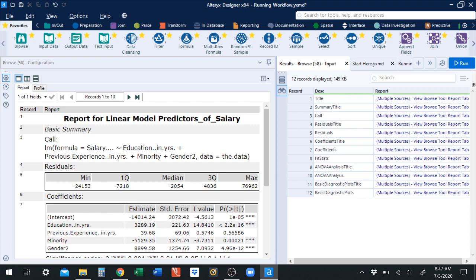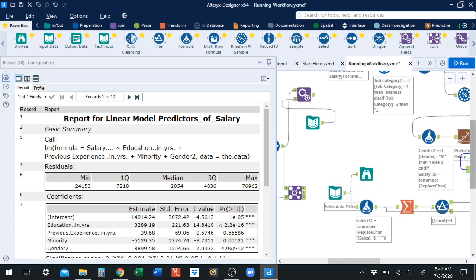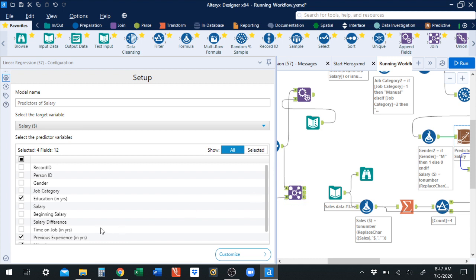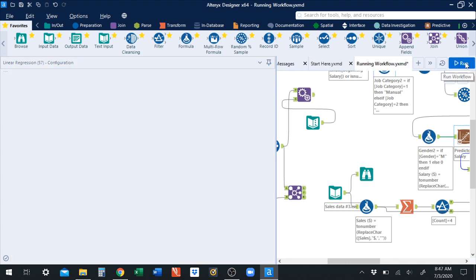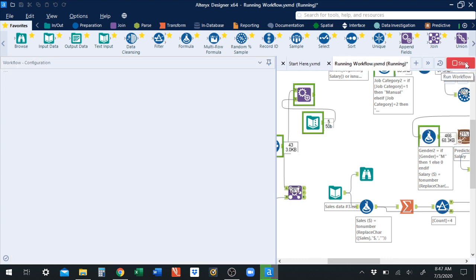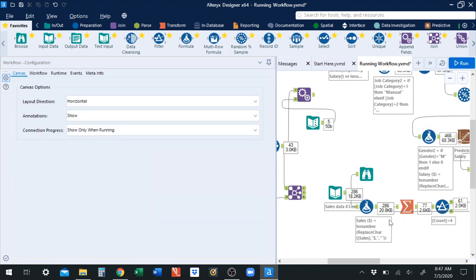And here we go. Our model is salary. We think it depends on these 4 variables: education in years, previous experience. Oh, not previous experience. I went too fast. I'm sorry. Time on job is what I had said, not previous experience. Not this, but this. And we could also put in previous experience. But I feel like time on job and previous experience might be really correlated with each other. We don't want to have both of them in there. Let's just put in time on job.